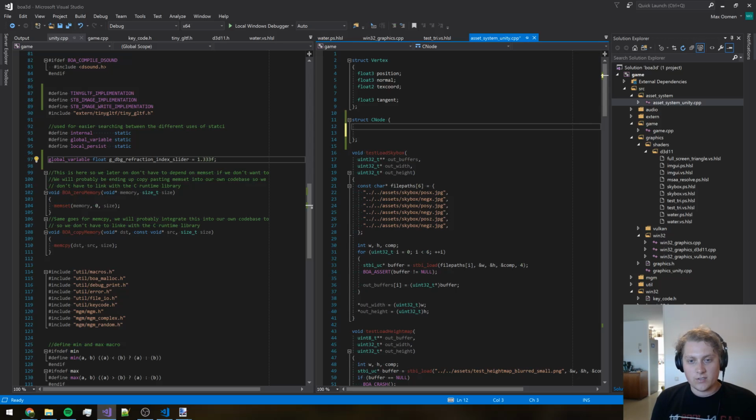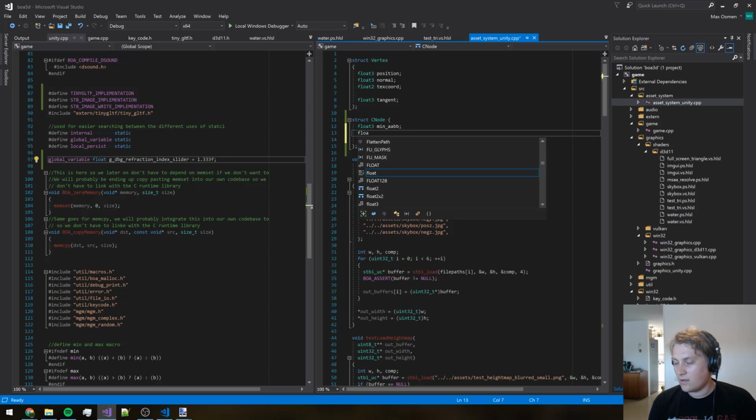So what does a node consist of? Well, it's going to have a min for the AABB, so the smallest position in space, and it's going to have a max AABB.